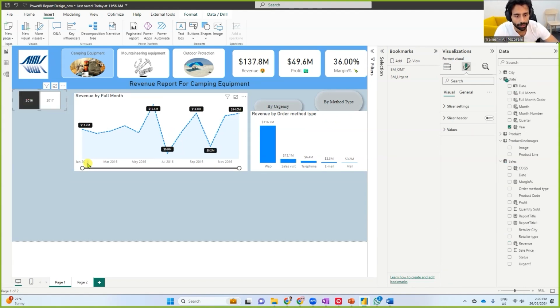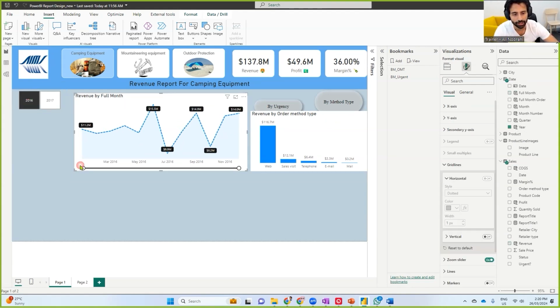So once you're happy with how your line visual looks, give me a thumbs up. I'll give you 2 more minutes. So just finalize it, then we move on to the next one. I'll give you one last thing.